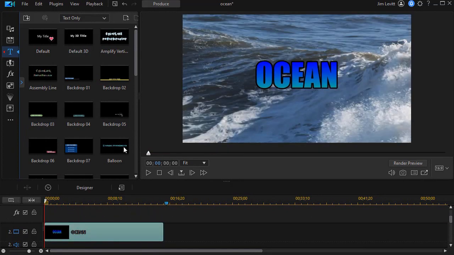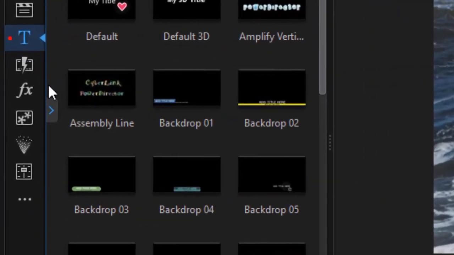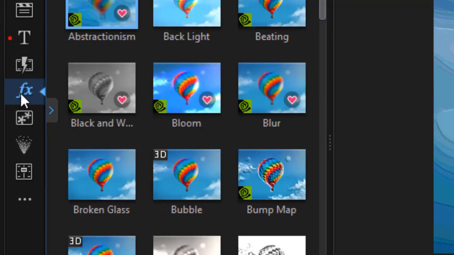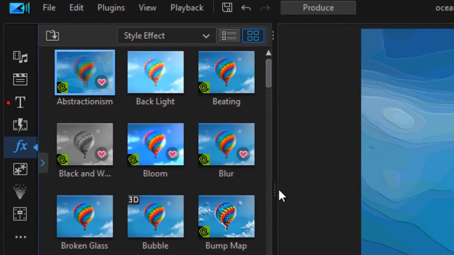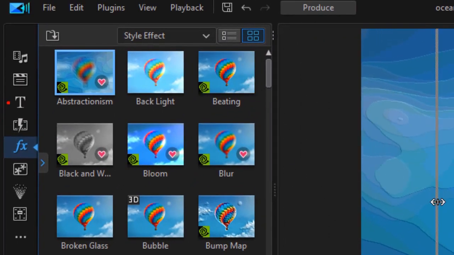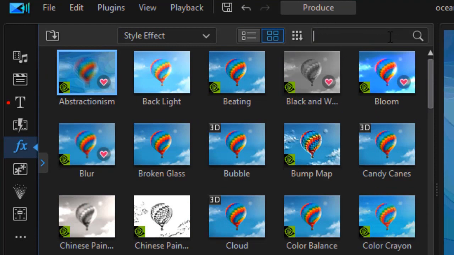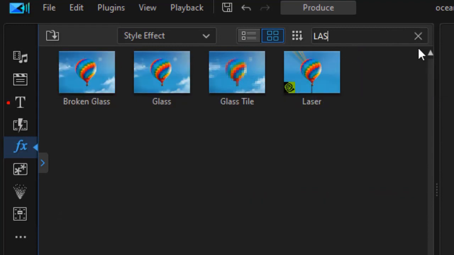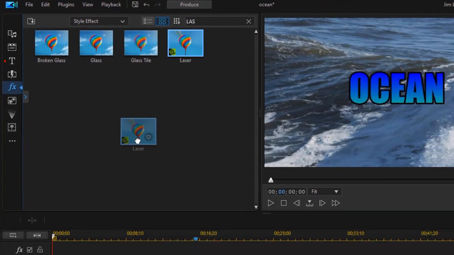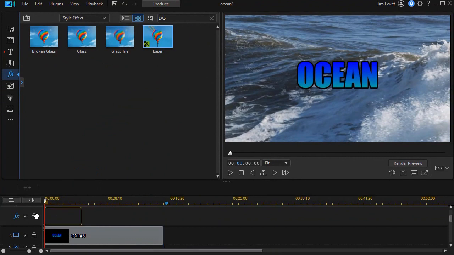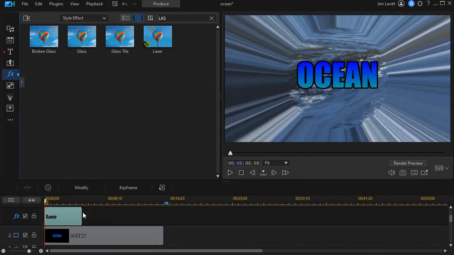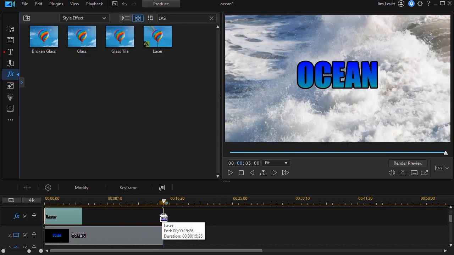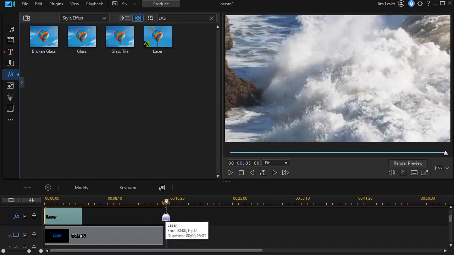I'd like to make this a bit more dramatic, so we're going to go to our effect room. I'll click on the FX on the left side, or press the F4 function key, and the effect I want to use is called Laser. Now, I like to search the library to make it simple. When I have lots of effects, I'll just start typing the word laser. And here's the effect I want. We'll drag that down and drop it on my effect track, and then make it the same duration as our clip.